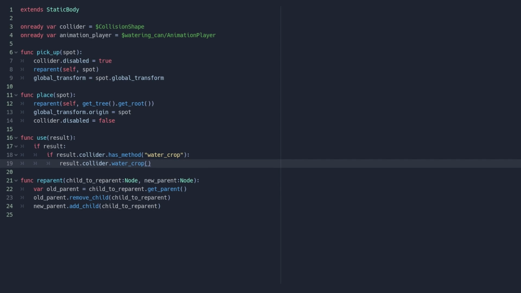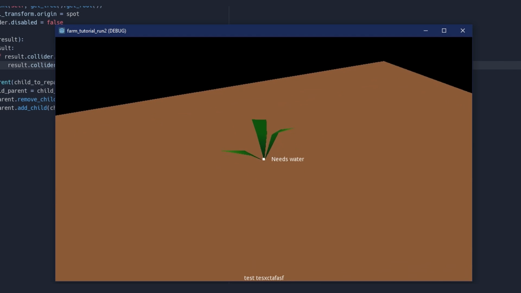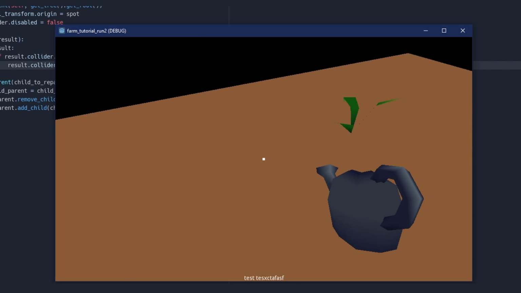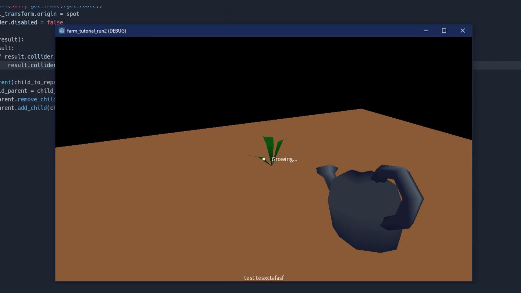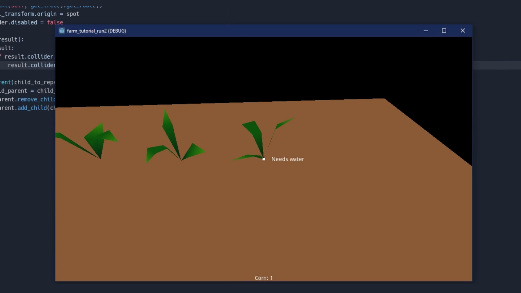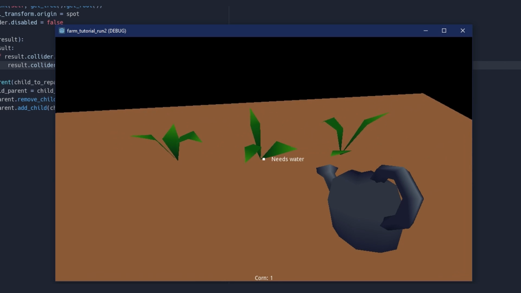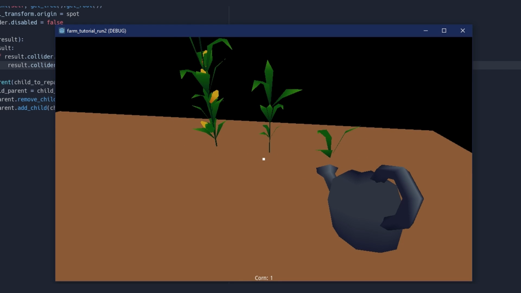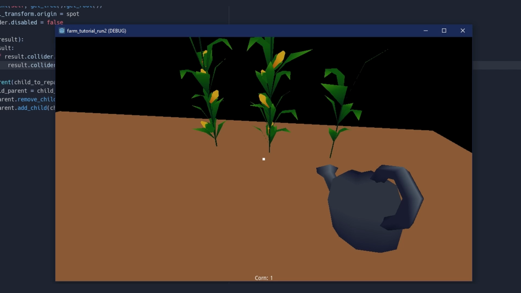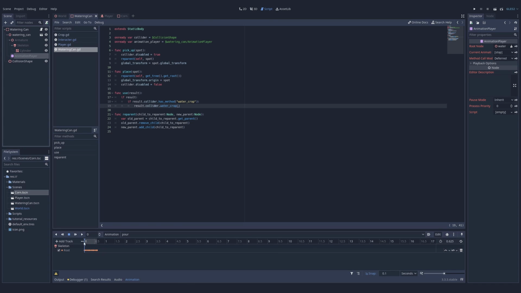So now if we try this out, we can plant something and it will not grow. You see it needs water right there. And then I can pick this up, go over here and right click. And when I right click, it starts growing. So it works now, but you don't get any feedback when right clicking except for the text changing. So I'm thinking we're gonna play an animation on the watering can and maybe add some water particles to the plant. Now I've already made animations in Blender for these assets, and they're right here in the animation player.